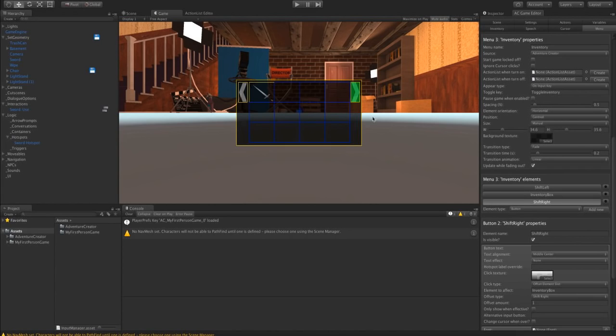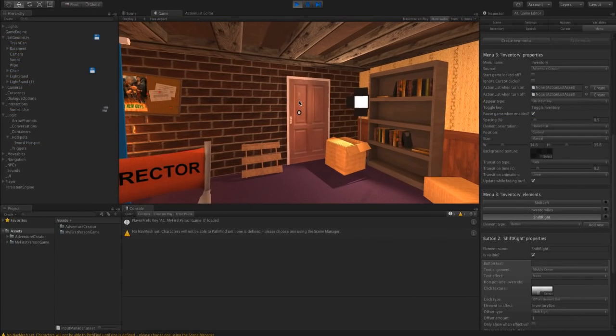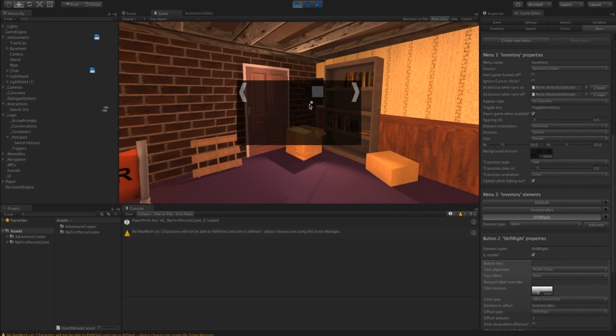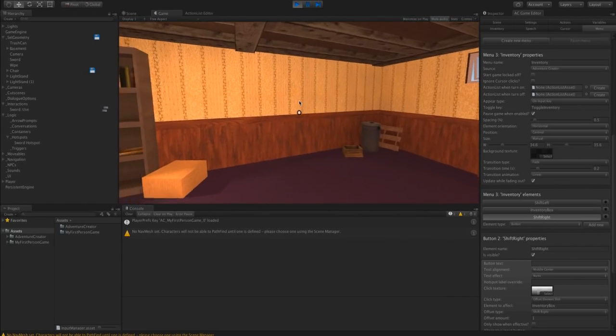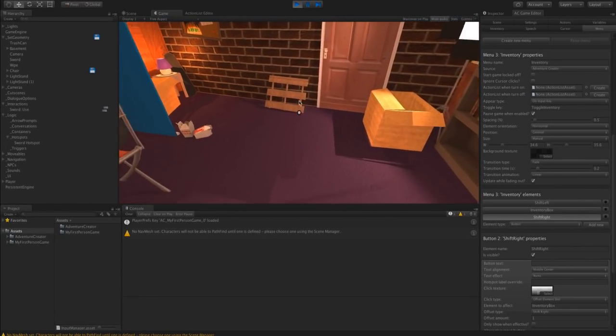The first one is simply to make the game paused when it's open by checking pause game when enabled. And what that means is the game itself is going to freeze when this is enabled. And Adventure Creator knows that if the game is paused, you're not going to be able to free look, so it automatically unlocks the cursor for you. And then when we toggle again, press tab, we then go back into free aim mode.